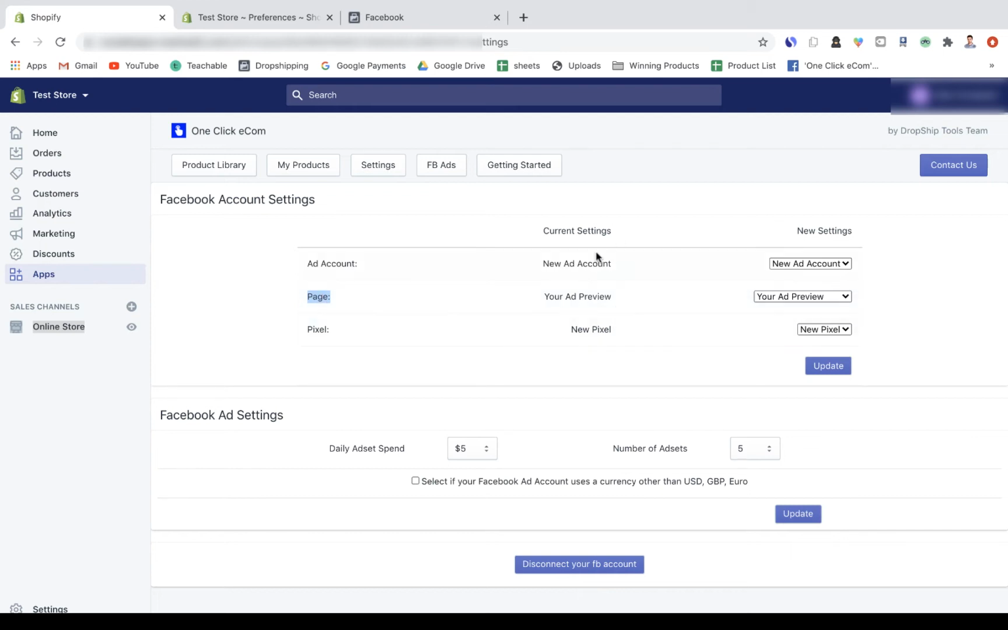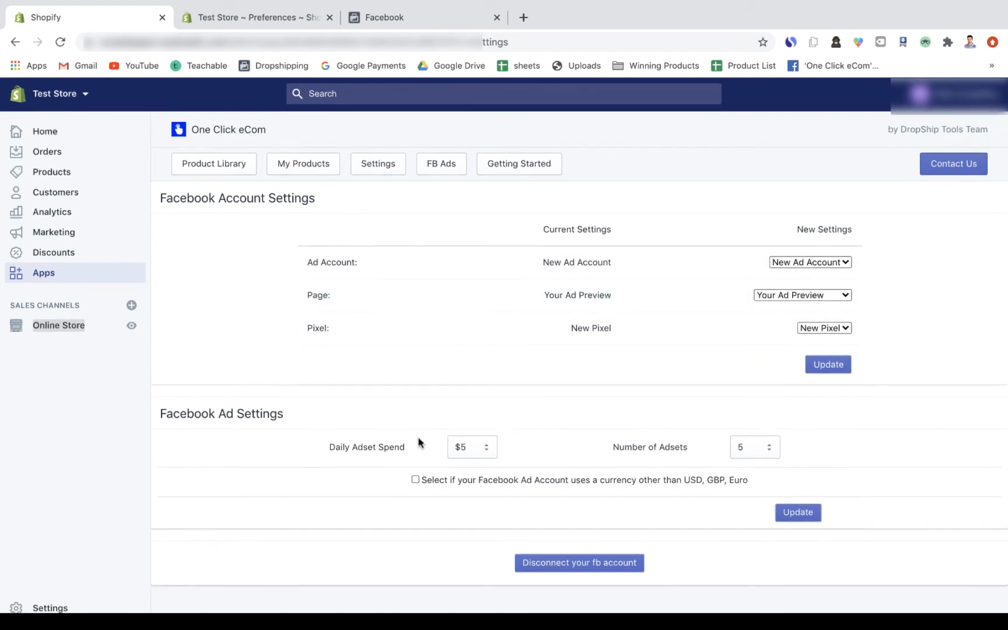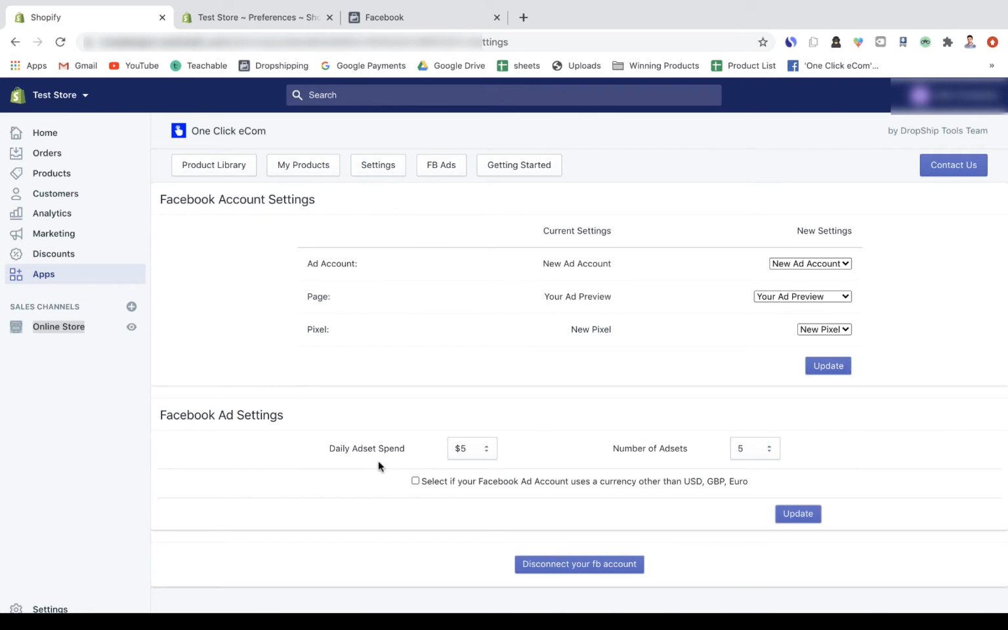So once all these things are set up correctly, you've got your ad account, your page and your pixel, then you're ready to select how much you want to spend per day. In this case I'm just going to do $3 per day, 3 different ad sets.